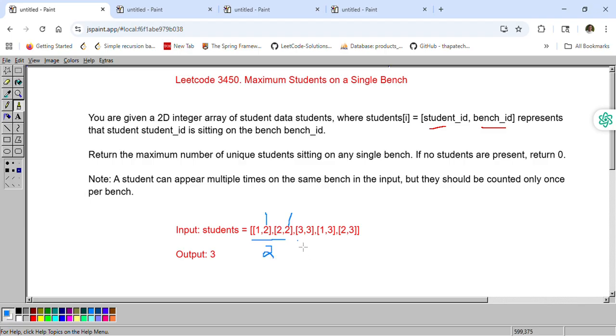Okay, what about bench ID 3? Bench ID 3 has students 1, 2 and 3, right? So a total of 3 students are there, correct? So the maximum number of students is 3, correct? That's what we want to find out, right? So return the maximum number of unique students sitting on a single bench. In this case, all the students are unique.